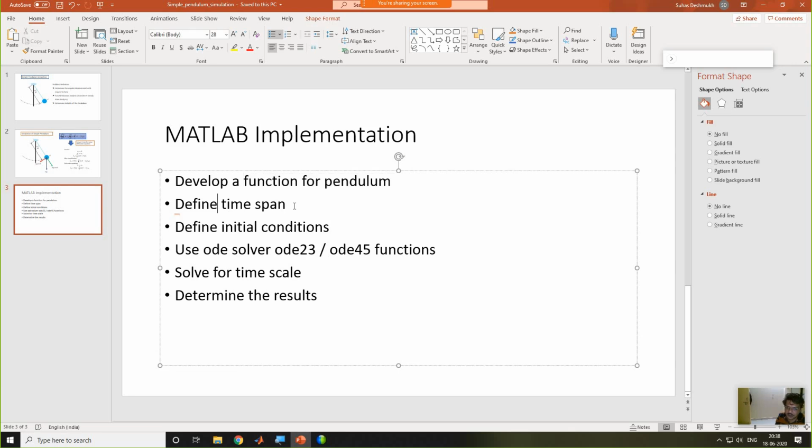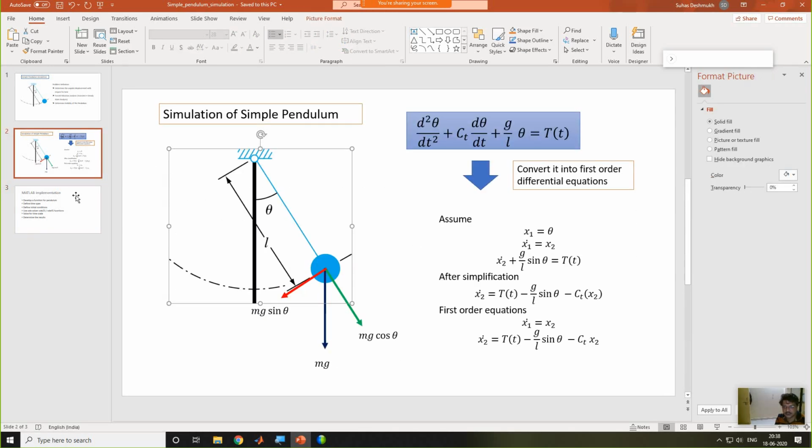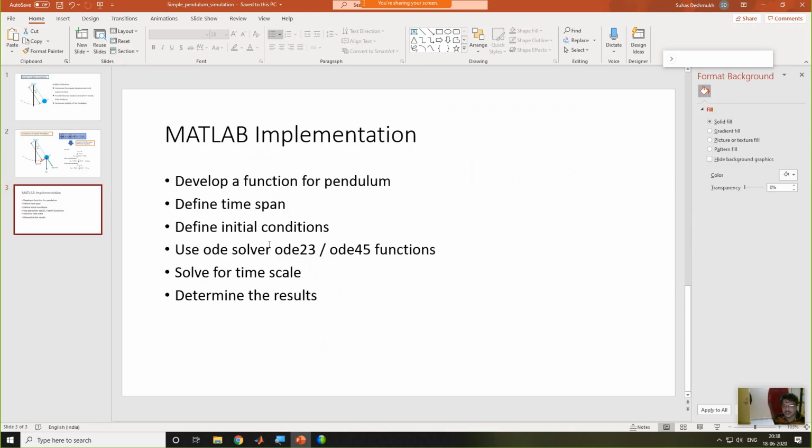And we need to define how much time we want to simulate. That is called the time span. Next, we want to define an initial condition for it, and based on that we want to simulate. And then we are using ODE solvers, that is maybe ODE 23 and ODE 45. We will observe the difference in the results of the ODE 23 as well as ODE 45 functions, and then we are going to solve within a time scale and determine the results for it.